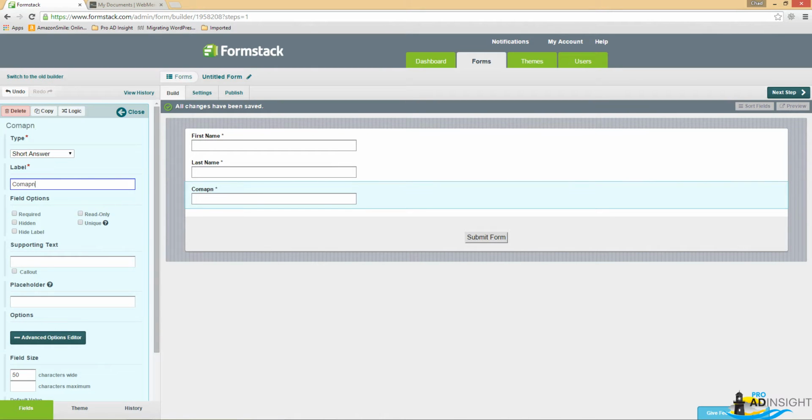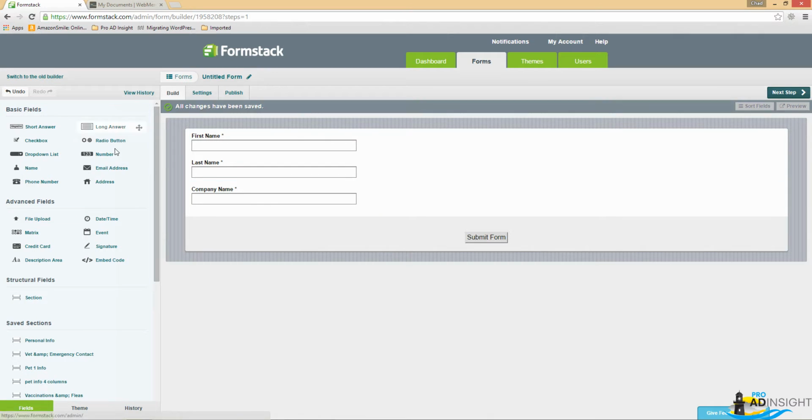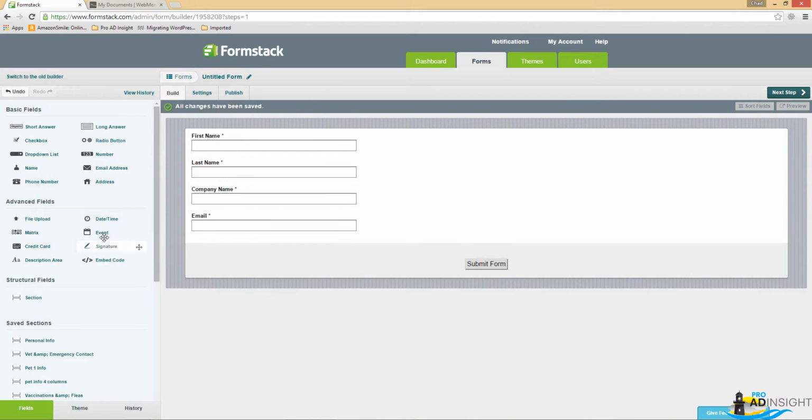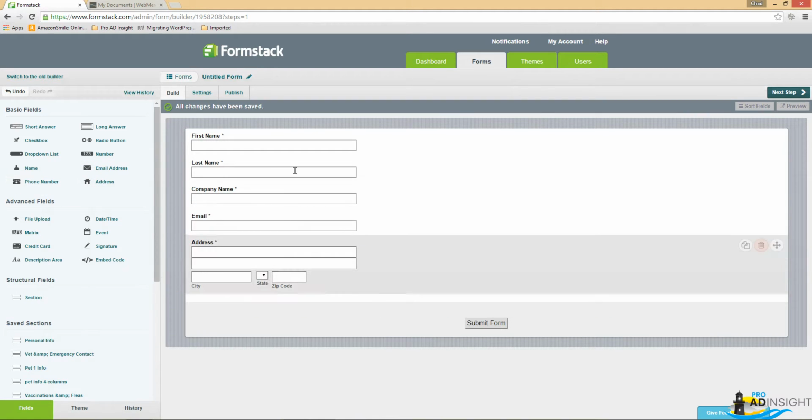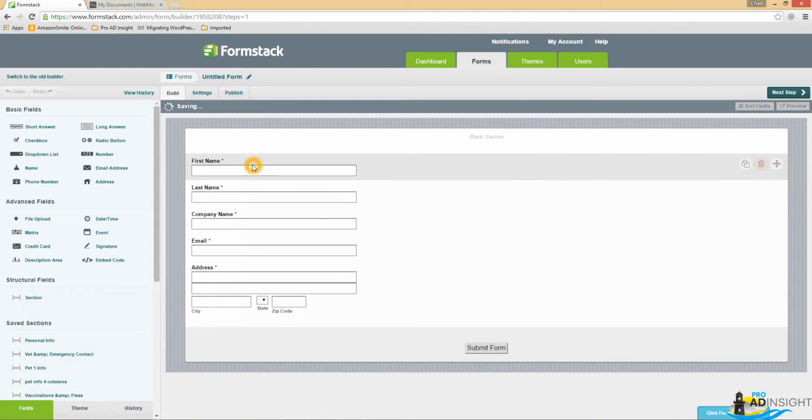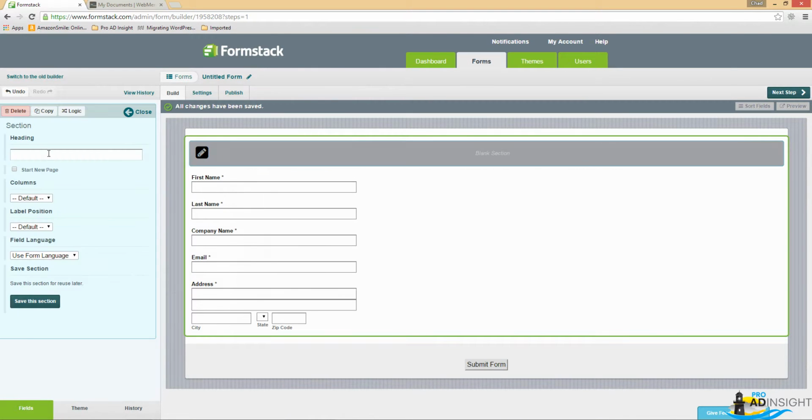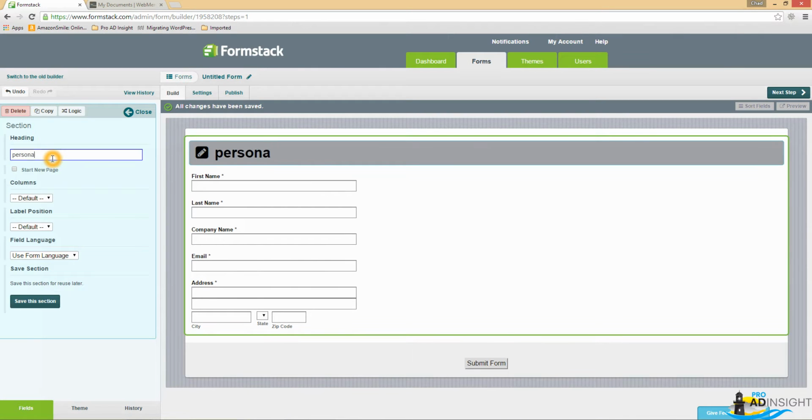Company name. You can make these required very easily. You can then drag in some pre-made ones here like email address. You can drop in the phone number if you want, or an address, whatever fields you want. It's really simple. You can add your own sections here to break these up. If you want, you can turn this into personal info. Just name these whatever you want.